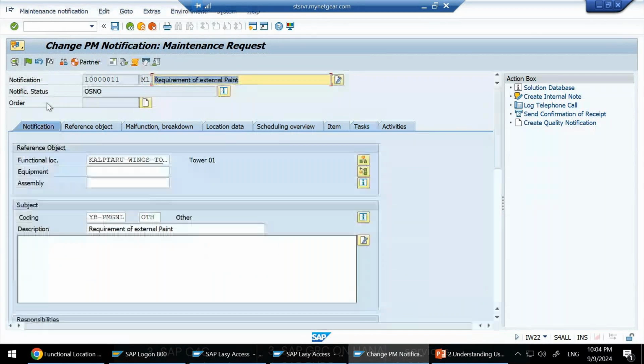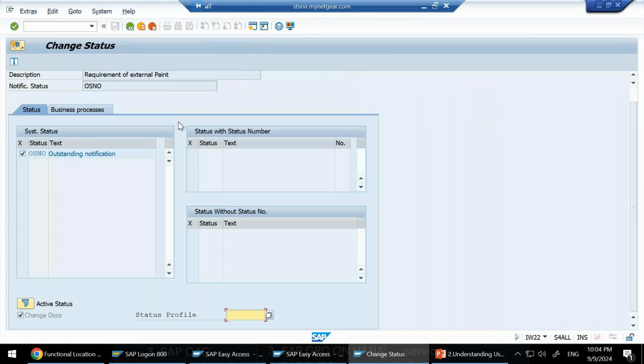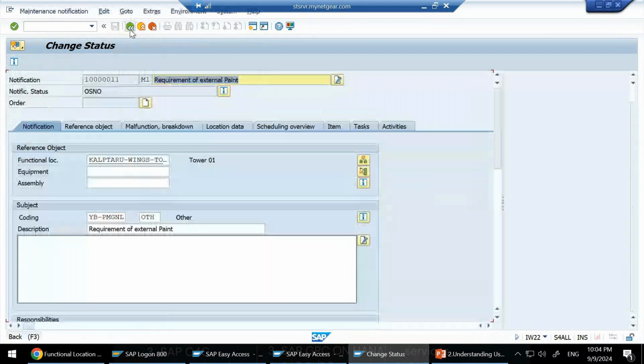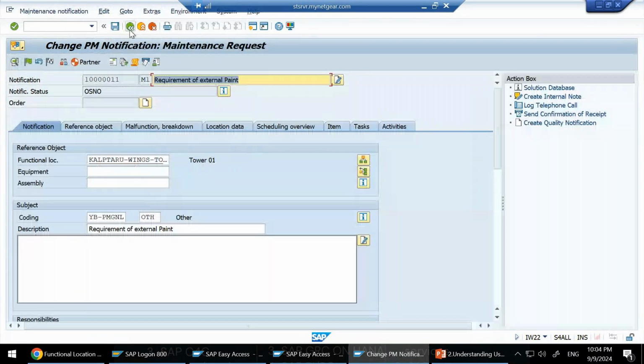Okay, here it is a notification status. This is showing me the system status of this notification. OSNO means outstanding notification. Once you click here, you will see the status of notification, outstanding notification. Okay, and this is status profile. In SAP, we have two types of status. One is a system status, another is a user status.